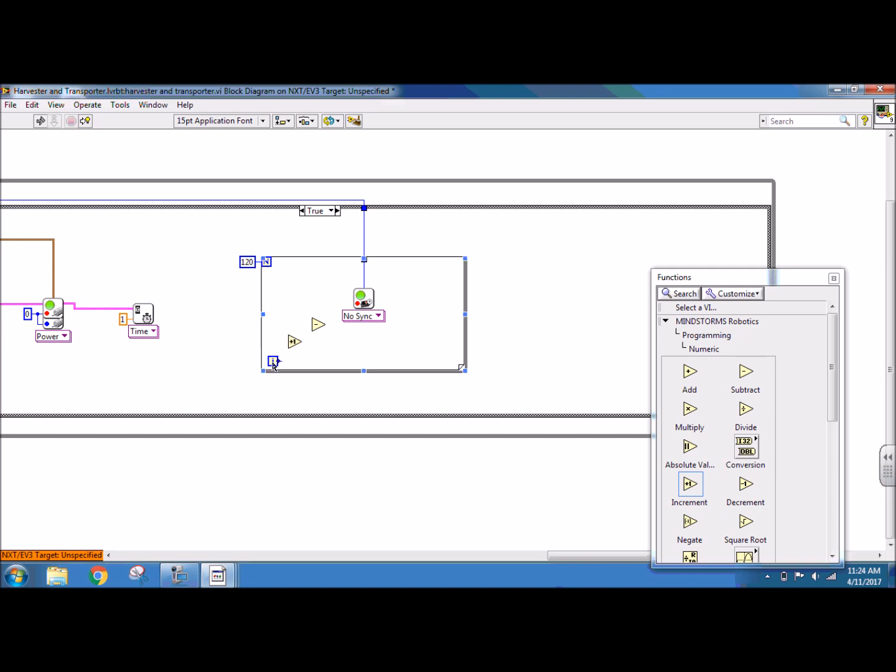So I need to take the loop iteration, which just means it counts every time the loop goes. So it's going to count all the way to 120. I'm going to wire that into my increment, and then that increment is going to wire into the Y part of my subtract.